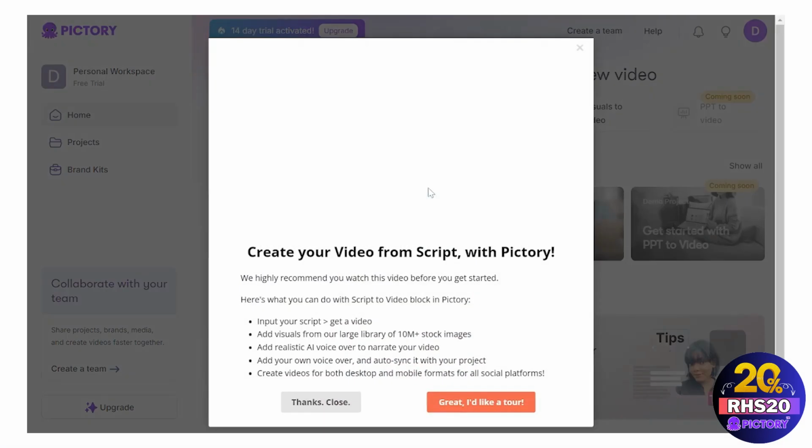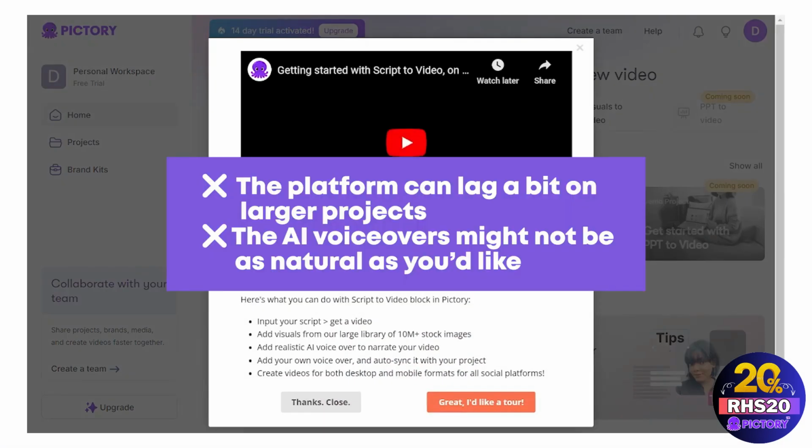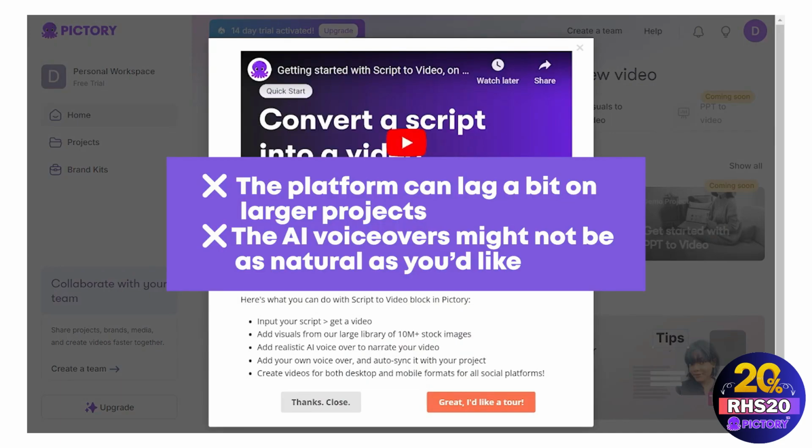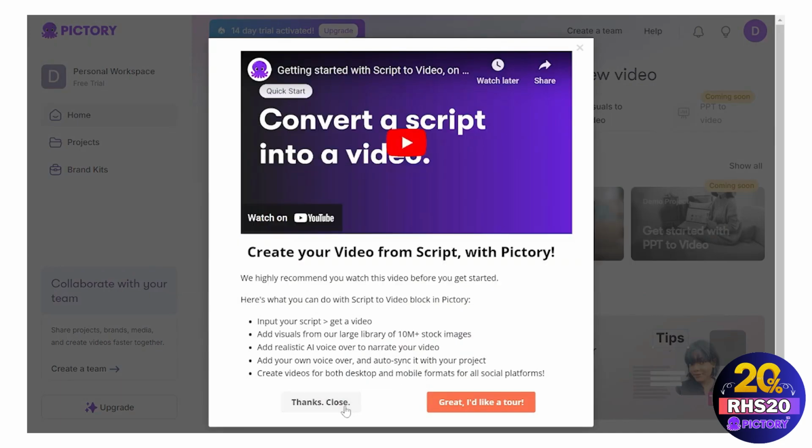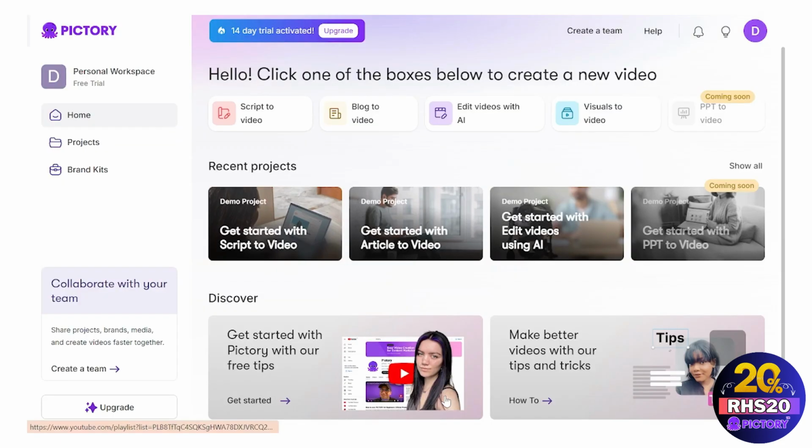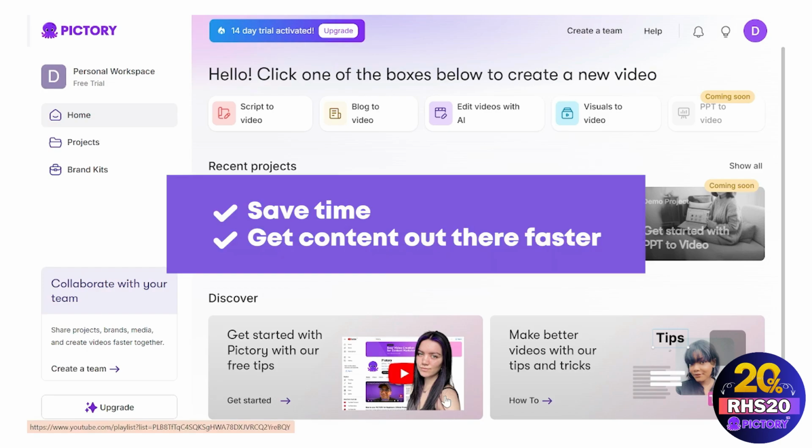Of course, it's not perfect. The platform can lag a bit on larger projects, and the AI voiceovers might not be as natural as you'd like, but overall, the benefits outweigh these small drawbacks, especially if you want to save time and get content out there faster.